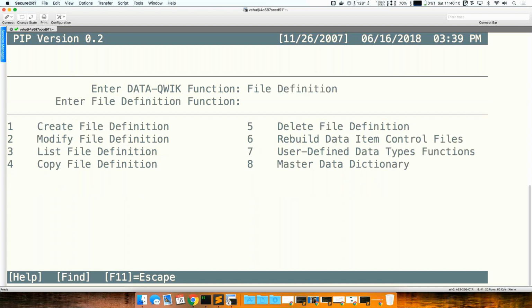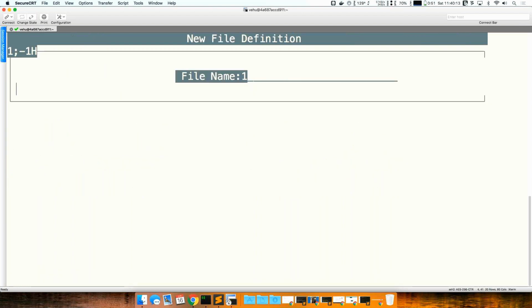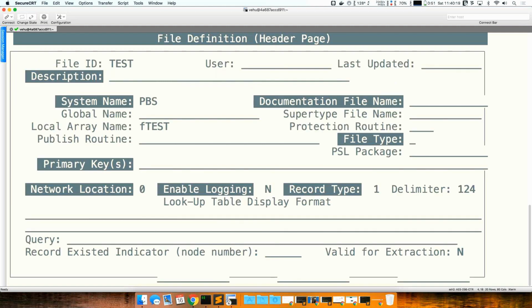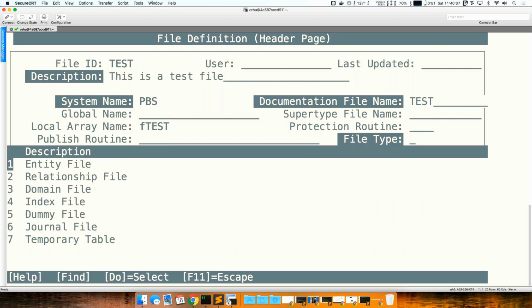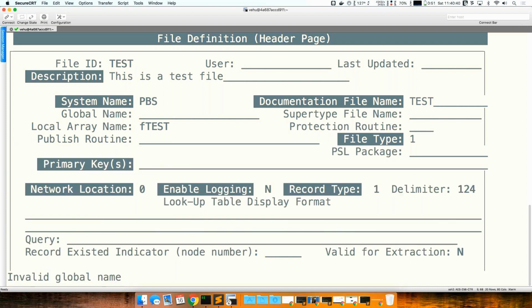So here I can create a file definition. If I can type today, I'm going to create a file named test. I can give a description. I'm just filling out some of the required things as I go along. I can't remember what this one is. Entity file. Yes, that's what I want. Oh, I don't have a global name. It's not required, but if you don't have it, you can't go into it.